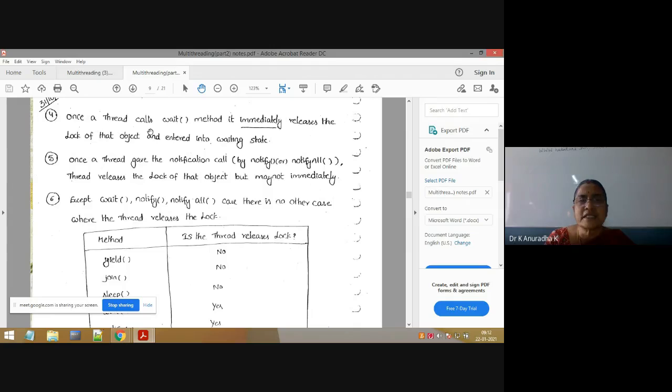Next, now we will see what are the roles of wait, notify and notifyAll methods. Once a thread invokes the wait method, it immediately releases the lock of that object and enters into the waiting state. This is important. So between two threads, we are discussing inter-thread communication.